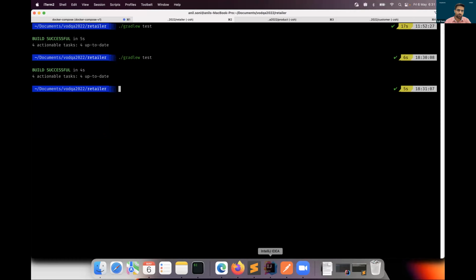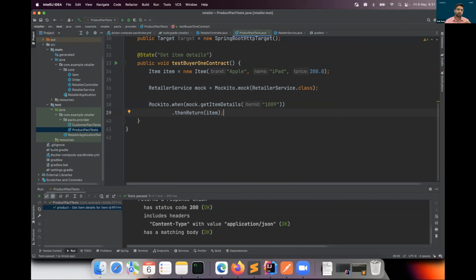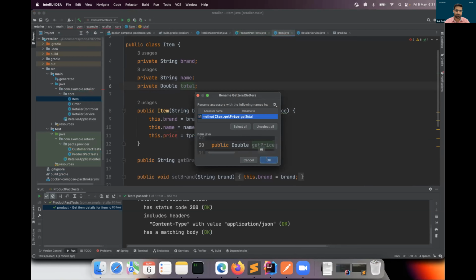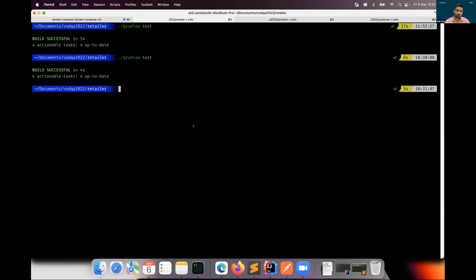What I'll do is let me just try and show you the negative scenario. Consider that the retailer service, that is the provider, has changed some code. By mistake the provider has changed the variable from price to total. And now it is pushed to the pipeline. The test will run, and now our understanding is the test should fail. Let's see what happens.